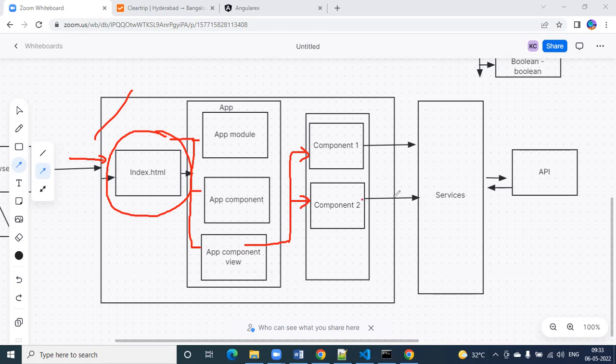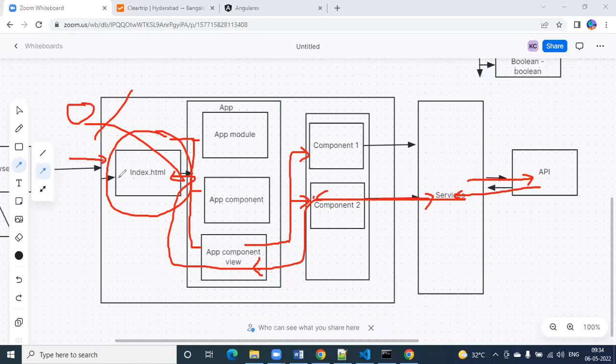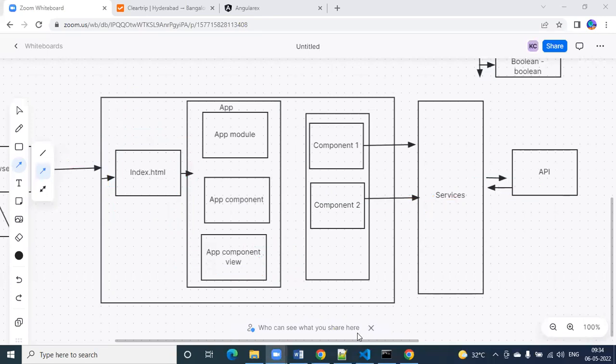This component will call the service, but not each time does a component require the service. Based on your requirement, based on your logic, a component can call the services, that is up to that. Next, this service will call the API. This API will fetch some information to your service. It will send it to the component. This component will be rendered inside your app component. Next, this will be loaded inside the index page. Finally, a user can see it in the browser. This is the simple Angular application flow.